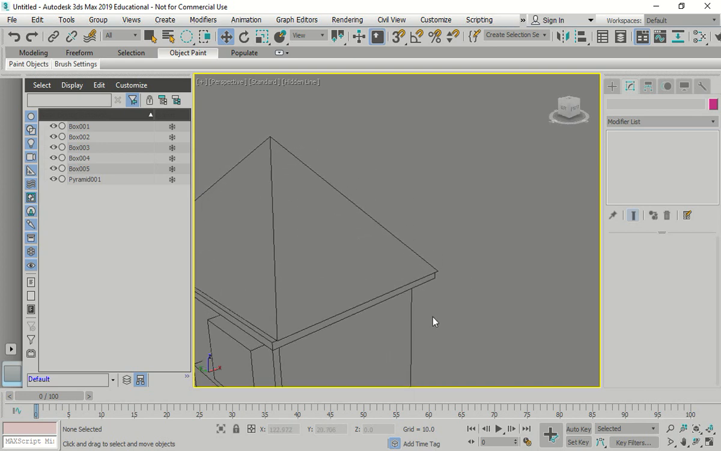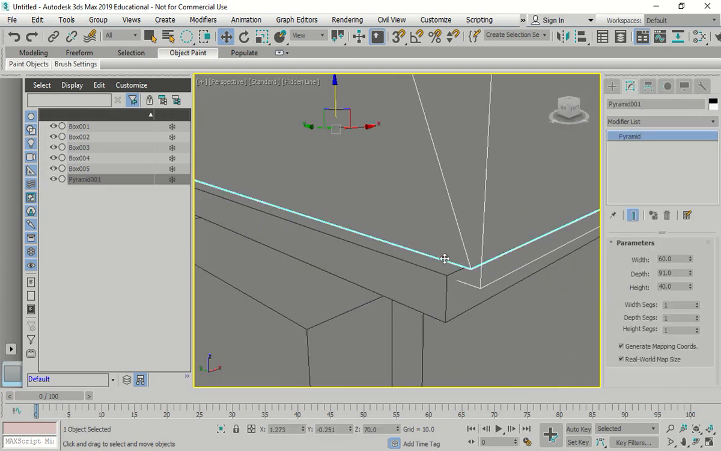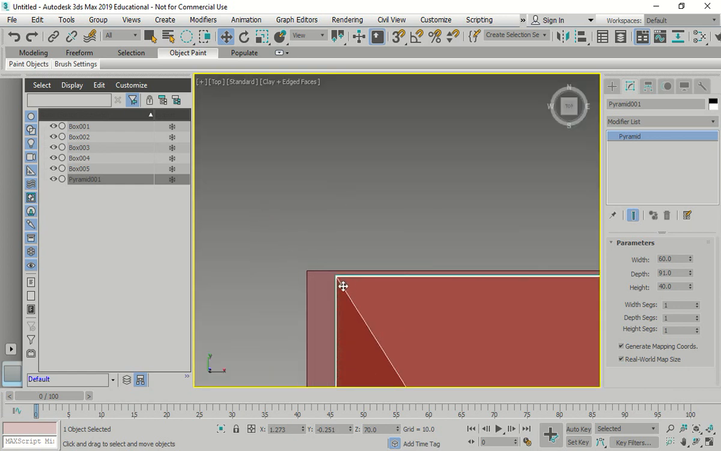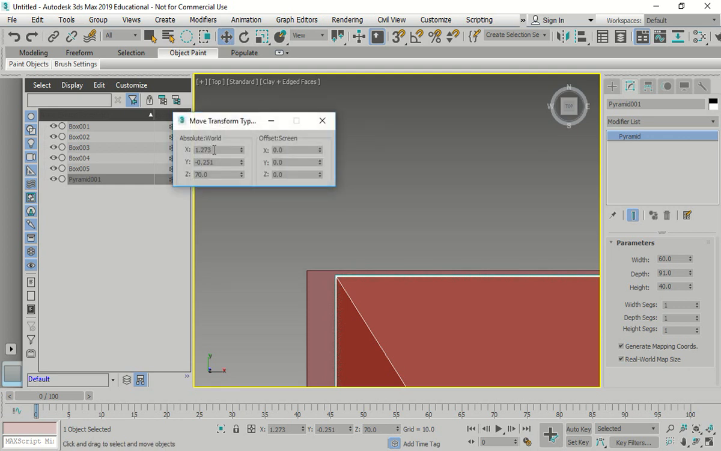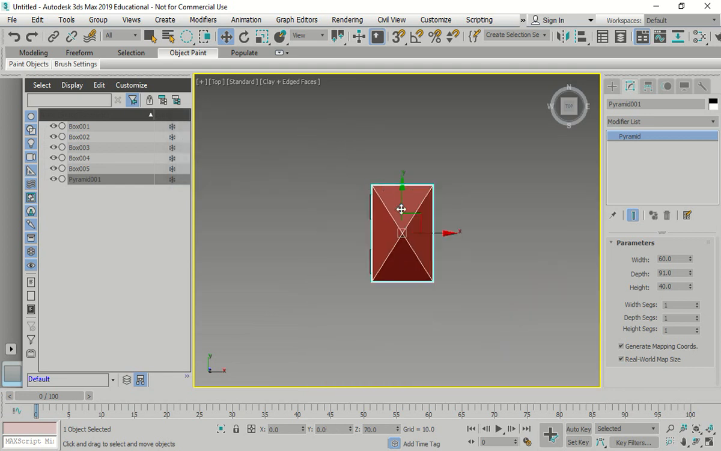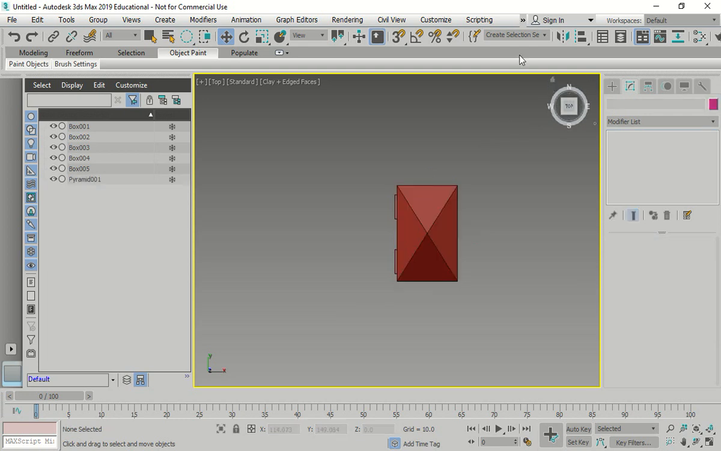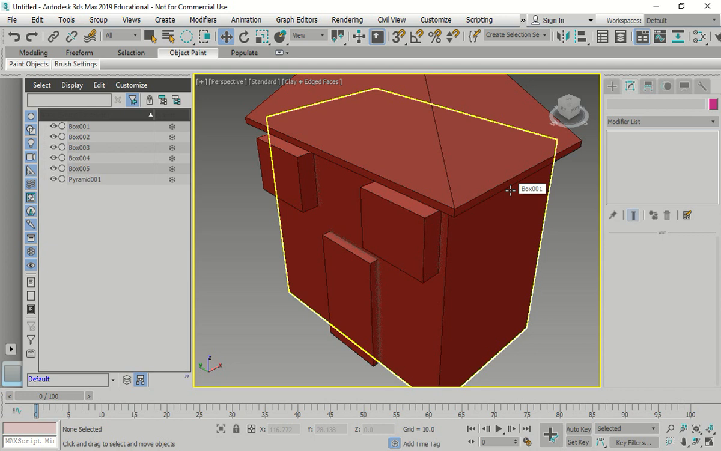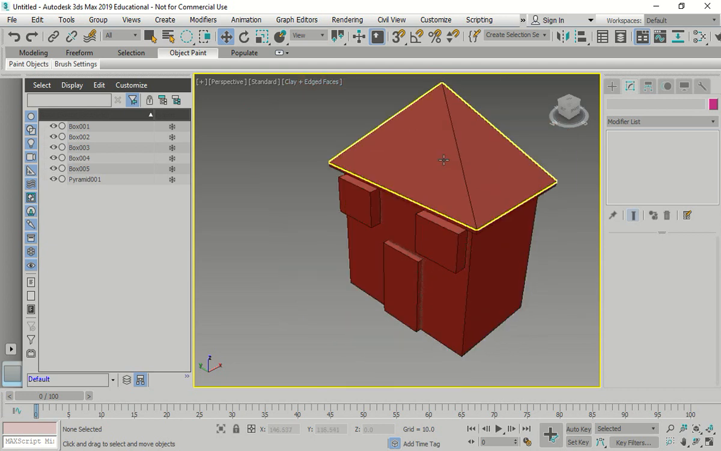Okay? If I want, I can even move this a little bit more. I'll go from the top view. So just moving the origin back to 0, 0, place it exactly on top. Good. So now we have our roof, our two windows, and our door.